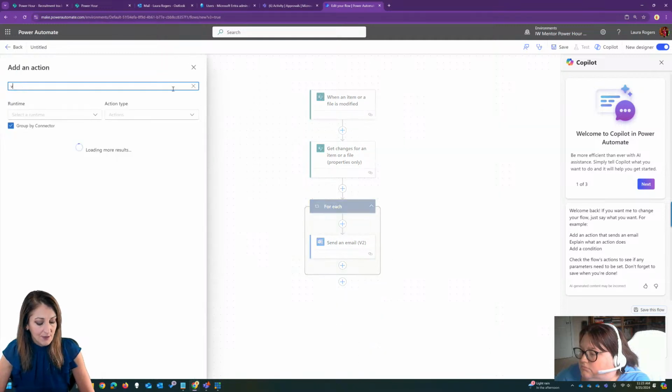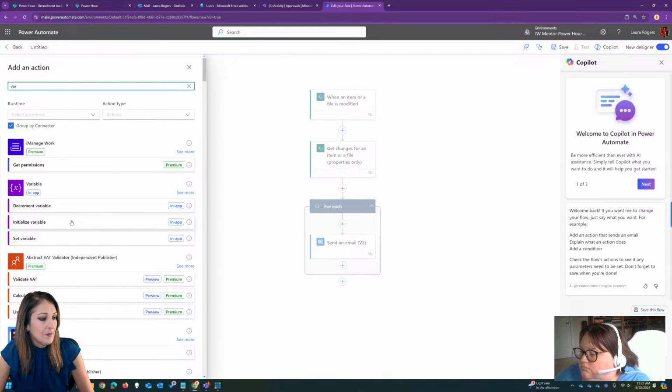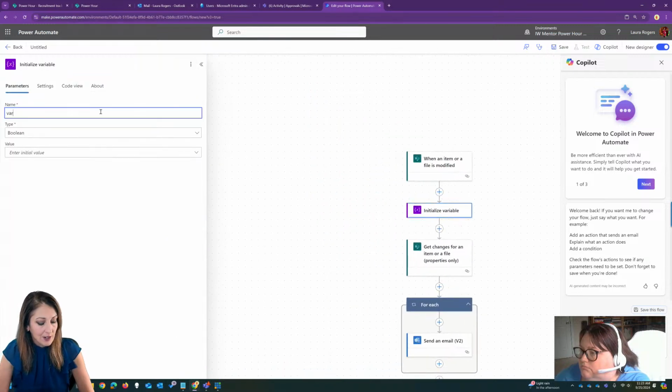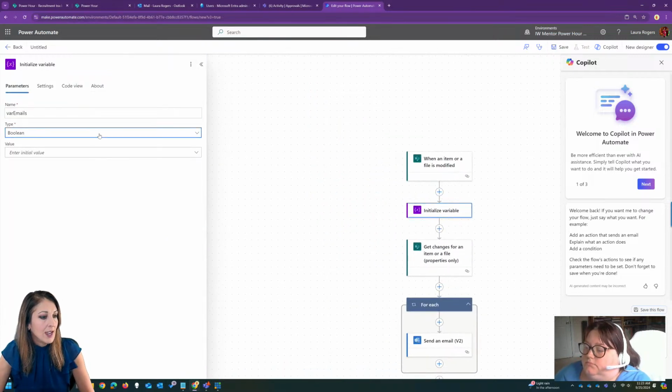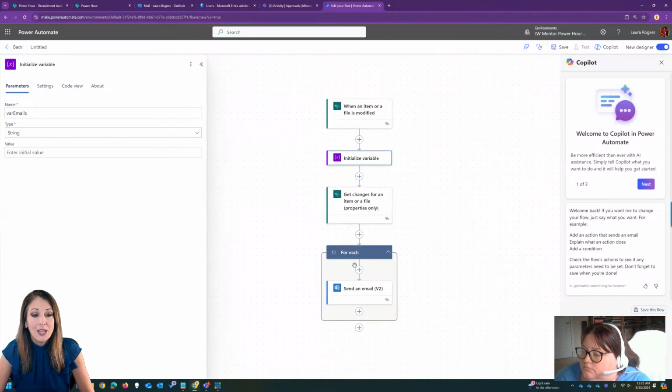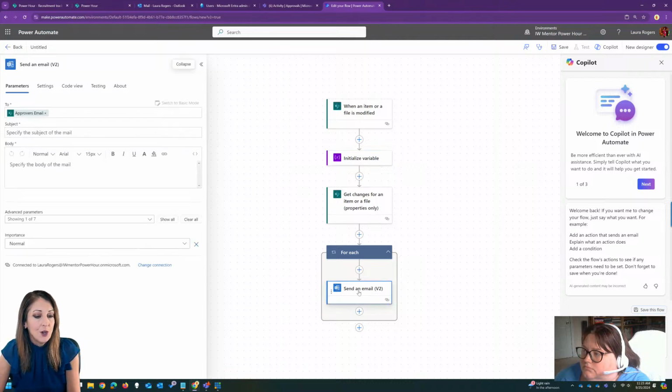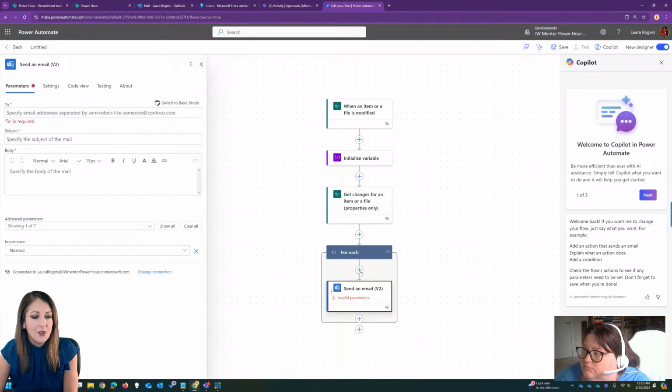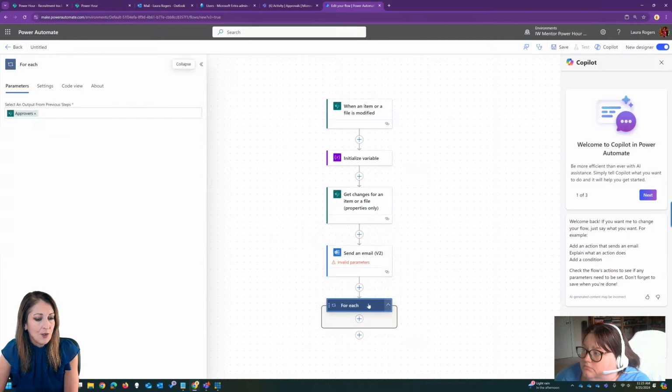So I'll go say variable, initialize my variable, var emails, and that's a string. And then what I'm going to do is for each approver, I'm going to string together their email addresses. And I know this is not directly related to this approval concept we're talking about, but it's a good one to know whenever you see these loops appear, just to know why it did that and how you can get around it. So I'm going to take this and move it out of the loop. I don't want the loop. So I'm going to delete the loop.